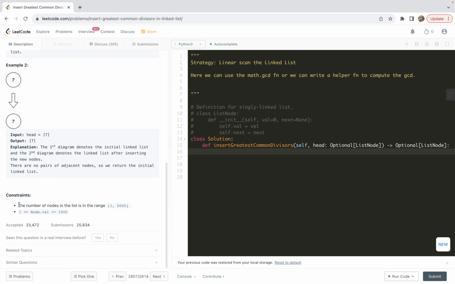In this problem, the constraint is that the number of nodes in the list is in the range given by 1 and 5,000. So 5,000 actually is not a very large number. And the node values are between 1 and 1,000. With that said, we are ready to write the code.